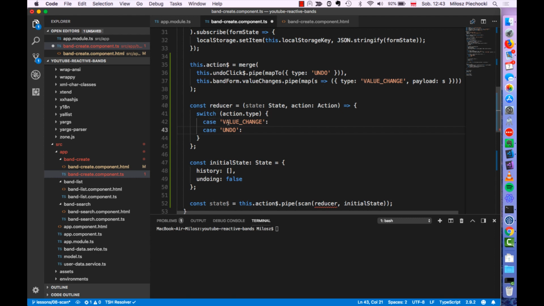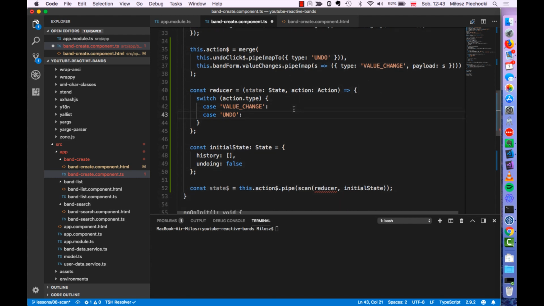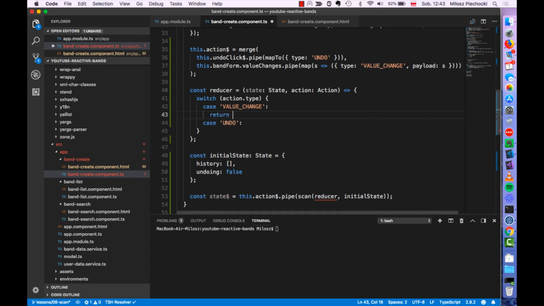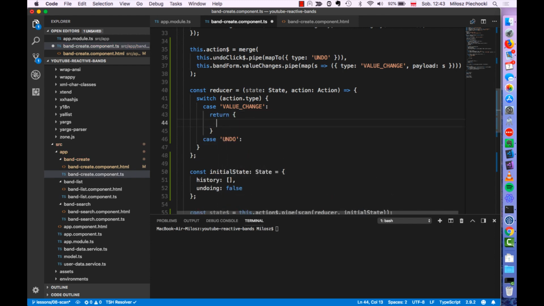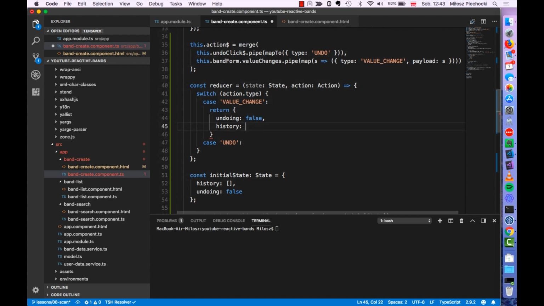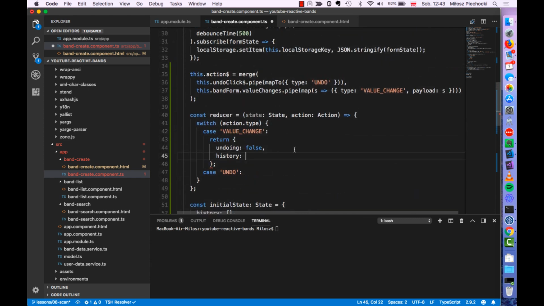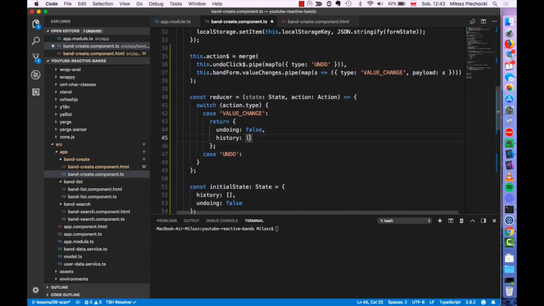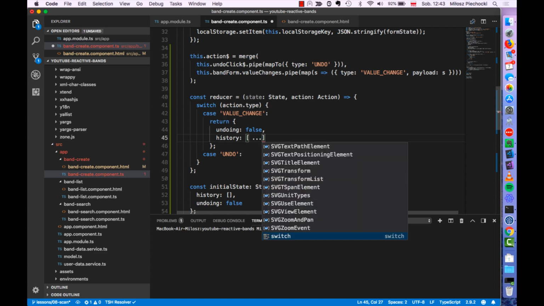So for both of these actions, we need to apply them on the existing state. So let's start with value change, the simpler one. We'll simply return a new state. And for the undoing property, we'll always say false. But for the history property, what we want to do is to take action's payload, which is the current form value, and put it at the end of the history array. So we can do that with spread operator.